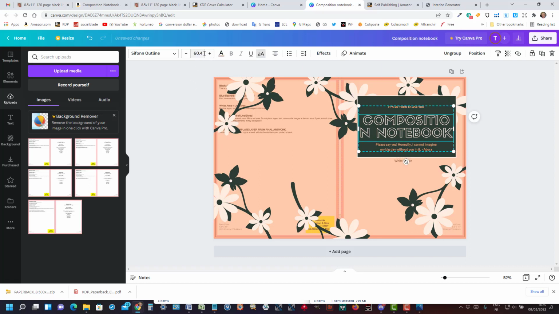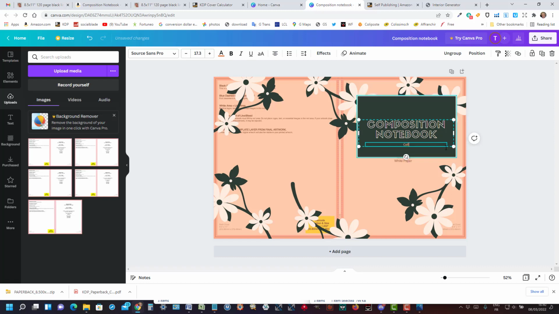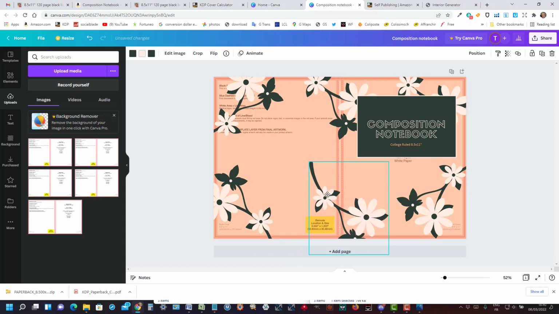Actually, we're going to decrease the size of the title a little bit. We're going to delete this, and here we say college ruled, 8.5 by 11 inch. Okay, that looks okay to me. We see that this flower goes over the barcode. So we'll move that one over here. And, well, this looks okay.